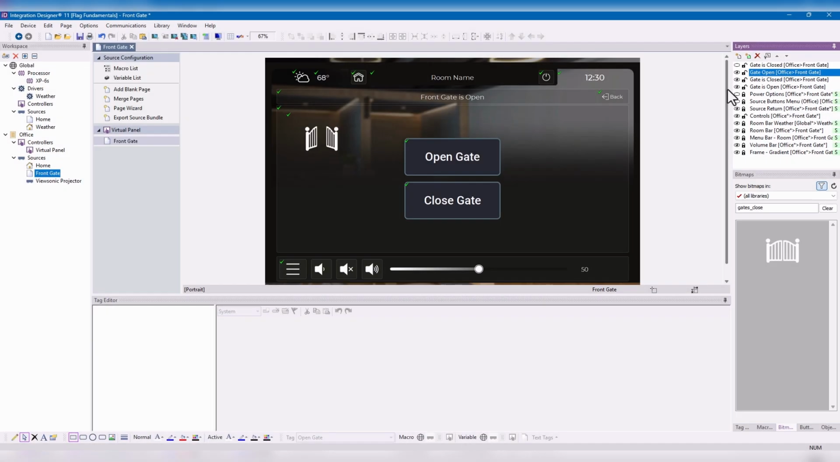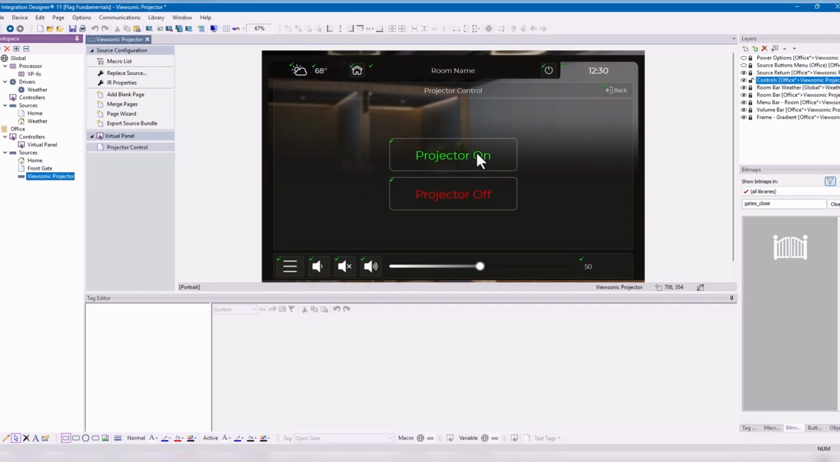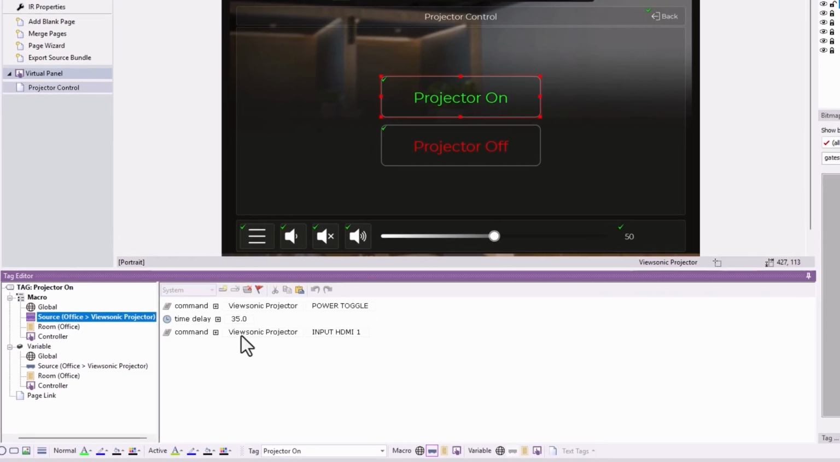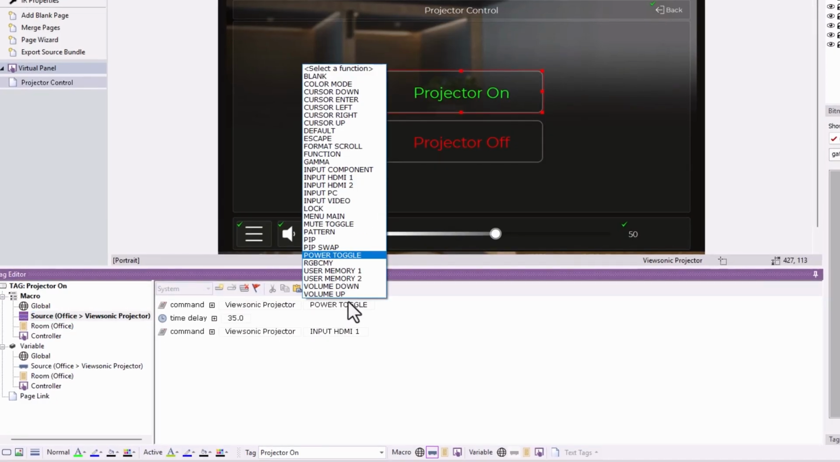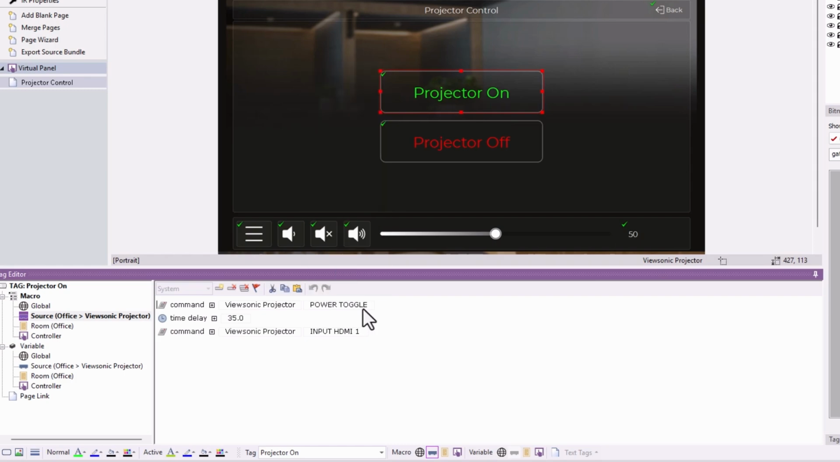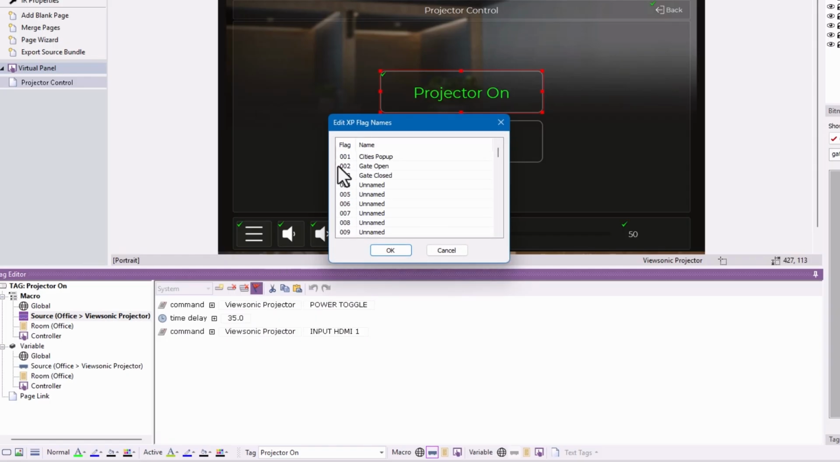Okay, let's move on to the last lesson. We have a projector here. Now, this is an IR device, but the problem is we only have a power toggle. There's no discrete power on and off. So we can use a flag to track the power state in this example. So what we're going to do is first declare our flag value. Let's click Edit Flags. Let's select flag 4, which is empty, and we'll call this projector status.